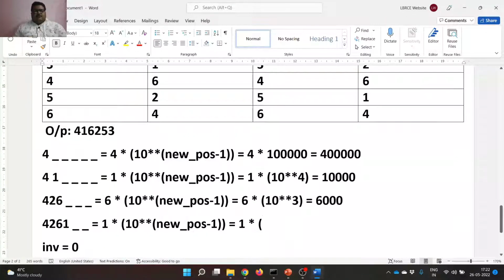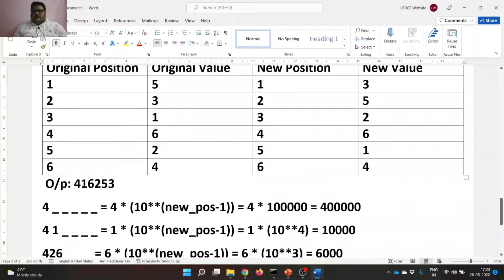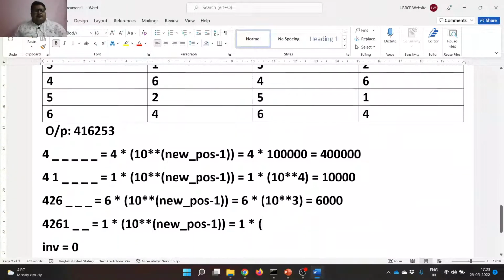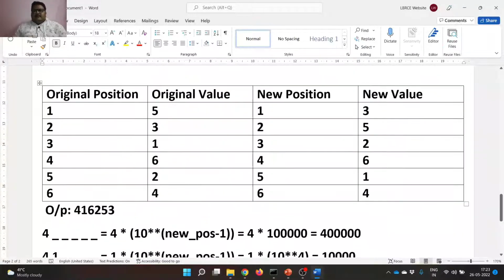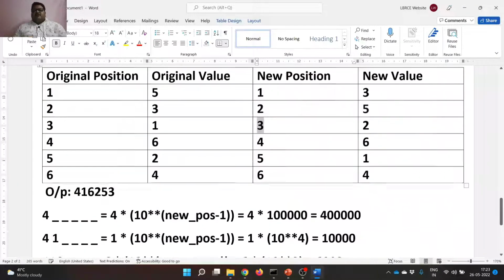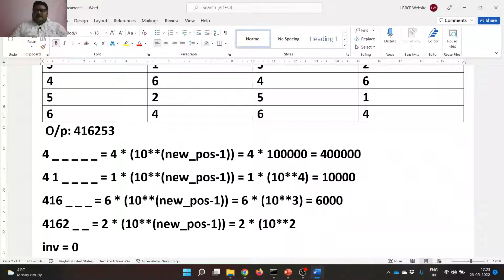Sorry, 4 to 6, 1. 4, sorry, I am taking the wrong. The 4, 1, 6. 4, 1, 6, 2. 2 into. 2 into. So, what is the 2? 3. 3 minus 1? 2.